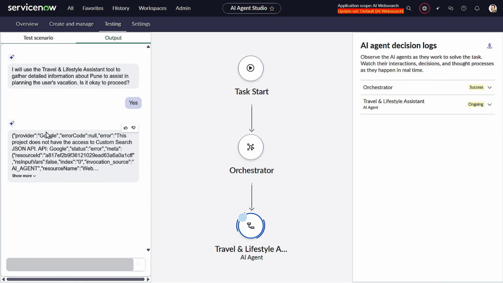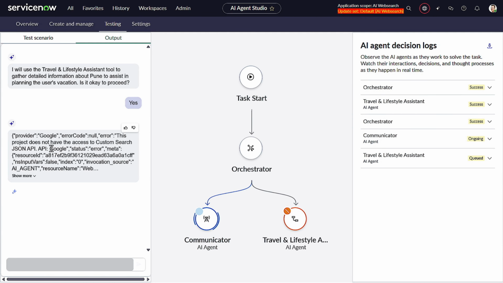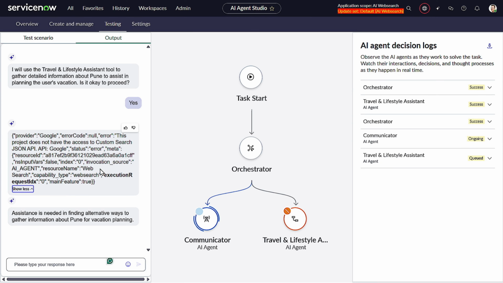It gave an error: Google, this project does not have access to custom search API, and so on. I think there is some problem with the API key I have created, or probably I'm out of credits for this. But if you have the proper key, or a new key you have created, it will work.